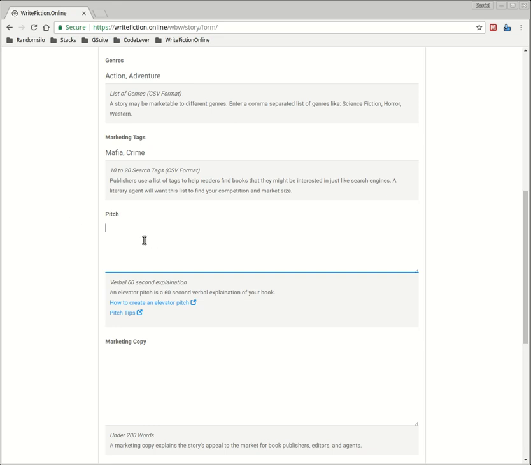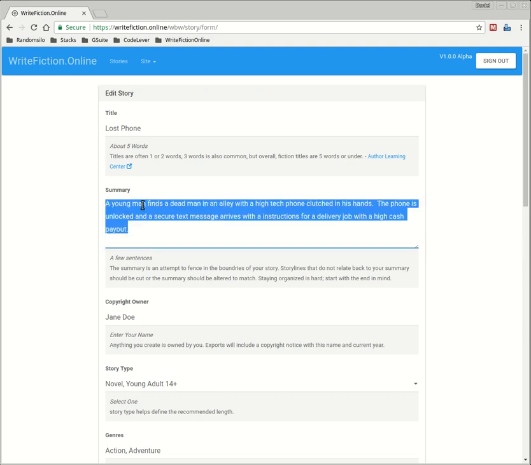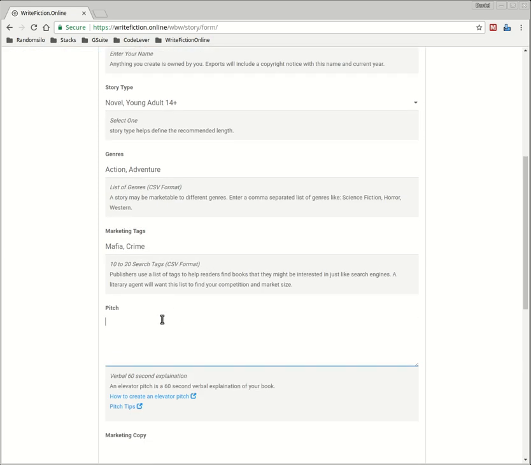Now, typically, you start with the summary and the pitch. They can be almost the same thing. It kind of depends on how crazy you get with the summary and how wild you get with the pitch. Typically a pitch is supposed to be a 60-second verbal explanation to get someone to know what your book is about. So when someone asks you, hey, what's your book about?